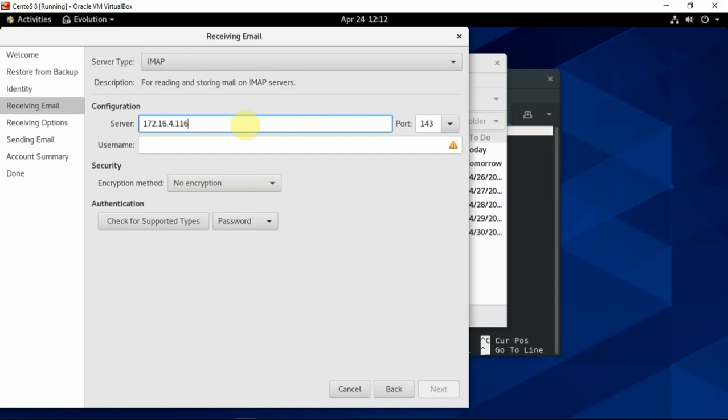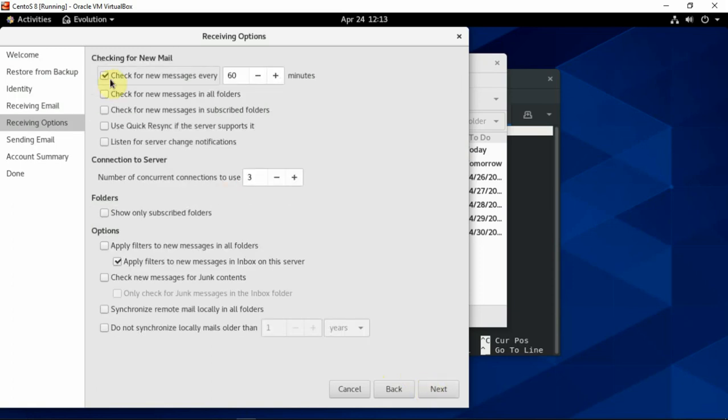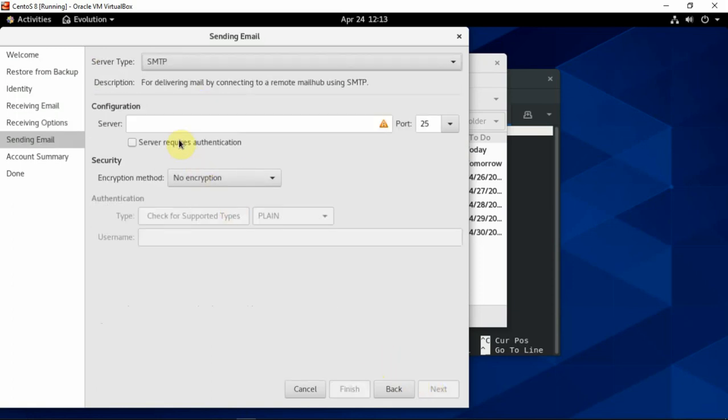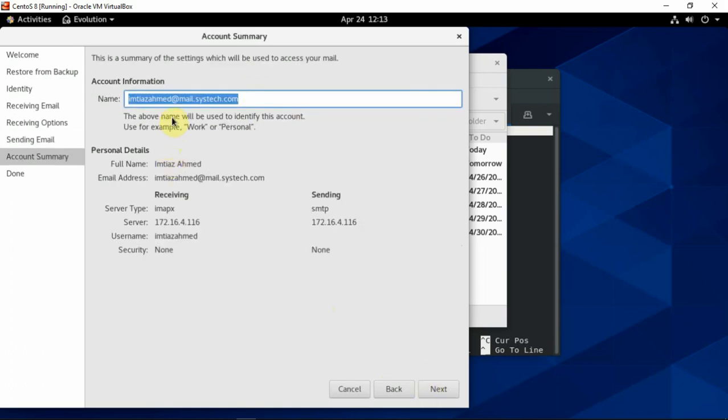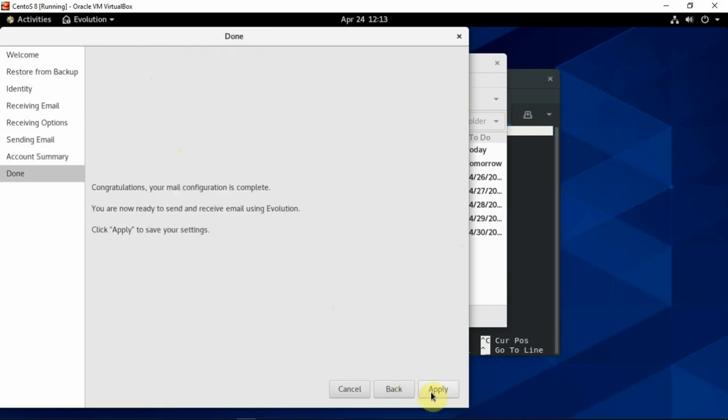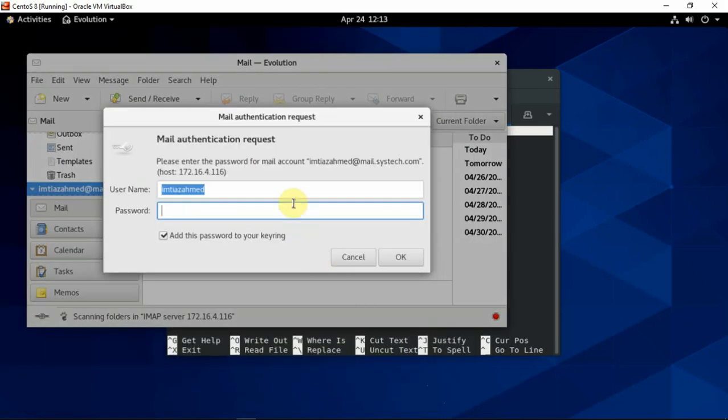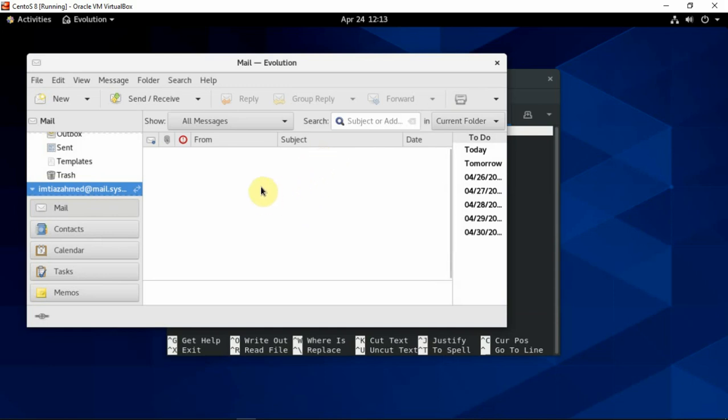Username Imtiaz Ahmed. Okay. Next. Incoming server, same. Okay. Next. Fine. Next. Apply. Okay, the password I shall enter. Fine. Now let us compose.